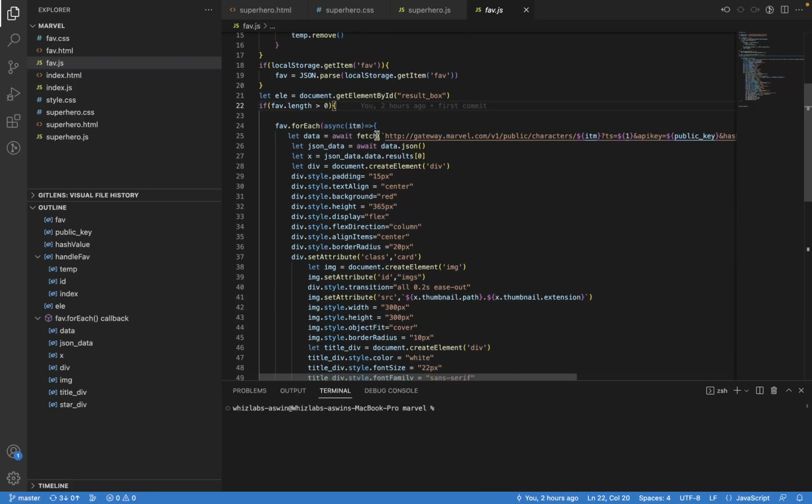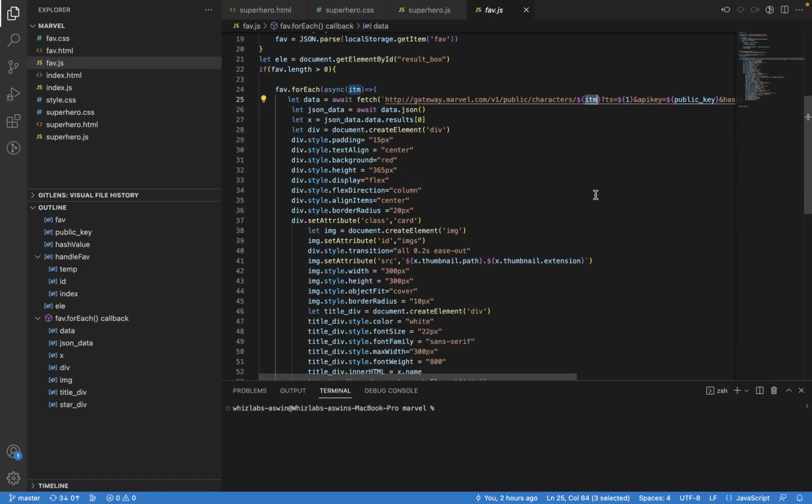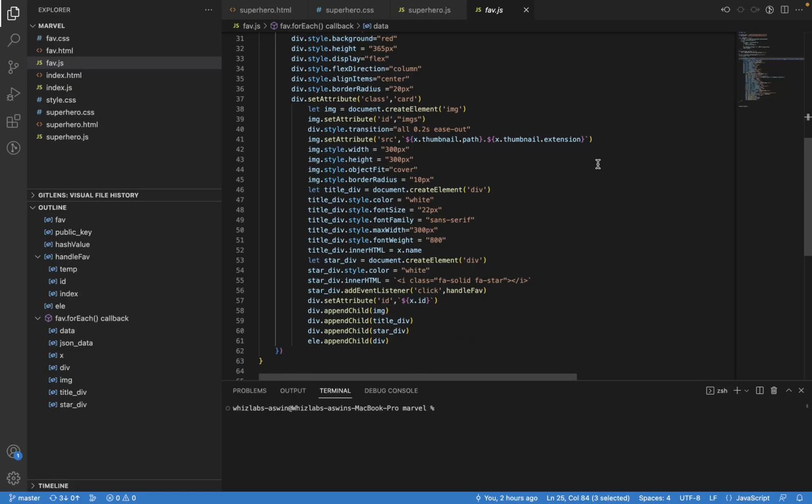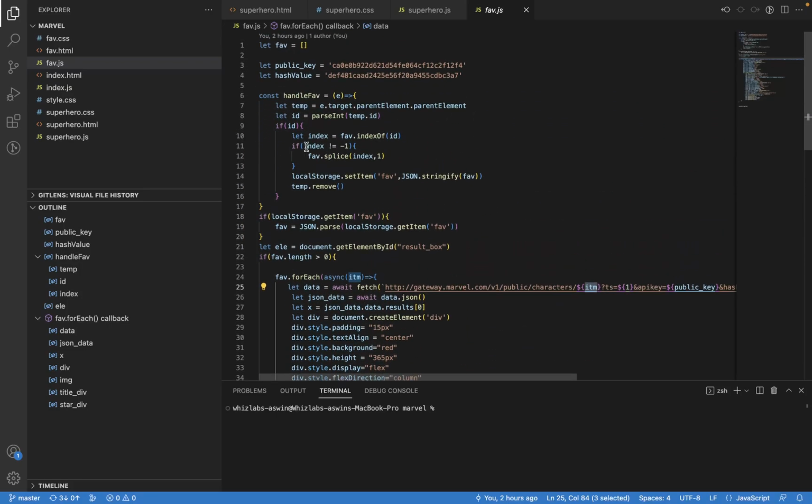After this array has come, I call this API with each item having an index. The favorite has an index, and that index is passed for all the favorite superheroes. For each favorite hero, I create an image and div and append to the parent element. With this handleFavorite, we can also remove that favorite hero from the favorite page.